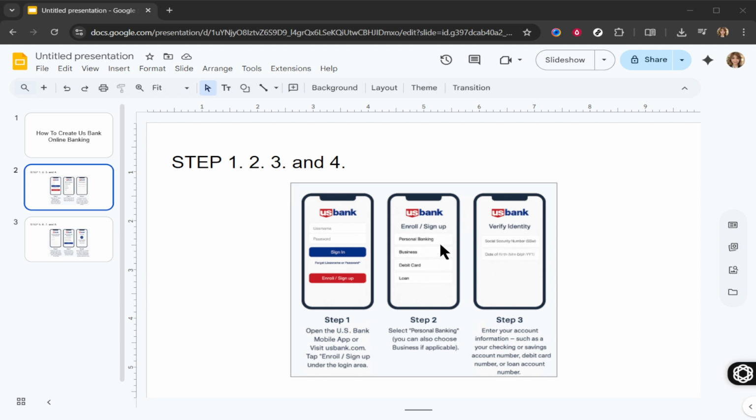The following step is all about verification. You'll need to provide your social security number or tax ID along with your date of birth. Providing this personal information securely confirms your identity and ensures that you are the rightful account holder.